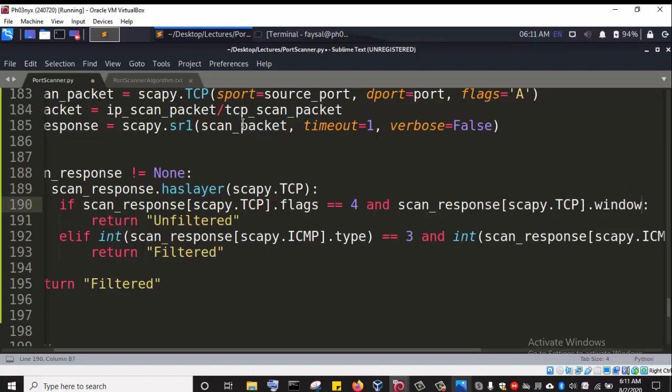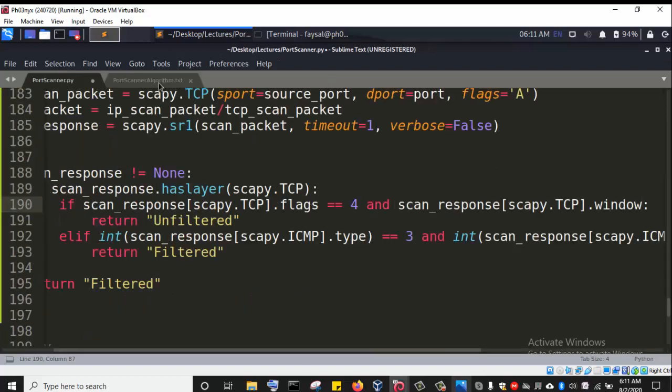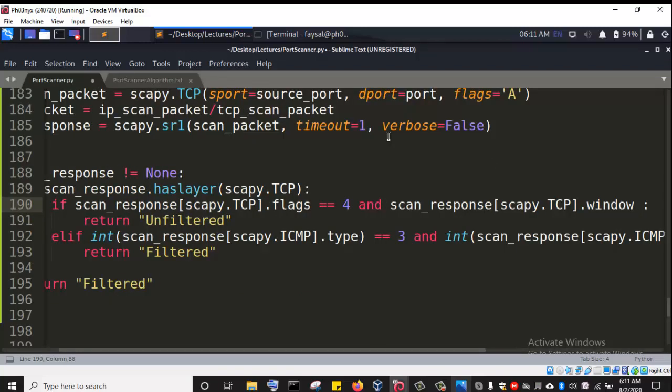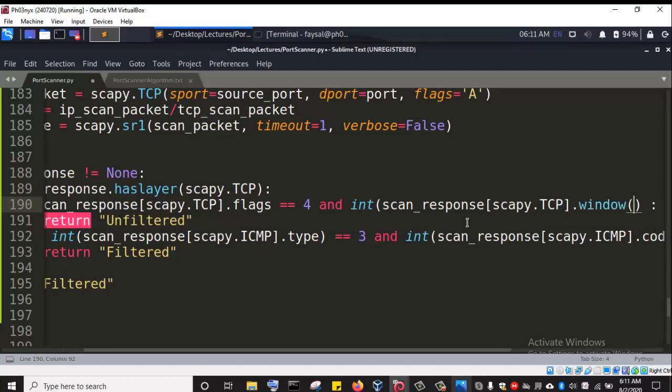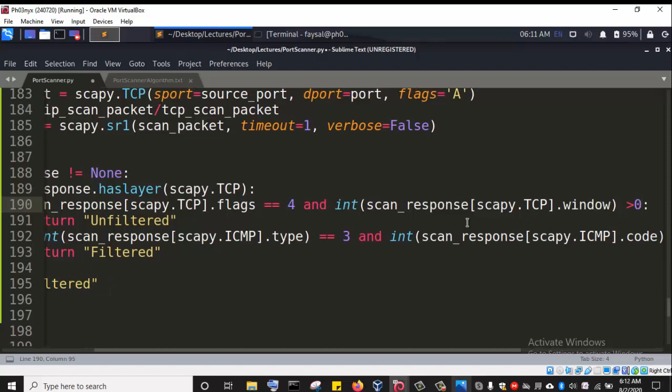So let's go to the algorithm. We are checking if it is a response with the RST packet and with a positive window size. Positive basically means something greater than 0. So a positive number is a number that is greater than 0. So we are checking this particular value. Let's convert it to int so that we won't have any issue, even if it comes as a string or any data type that is not an integer. So convert it to int, and then check if it is greater than 0.